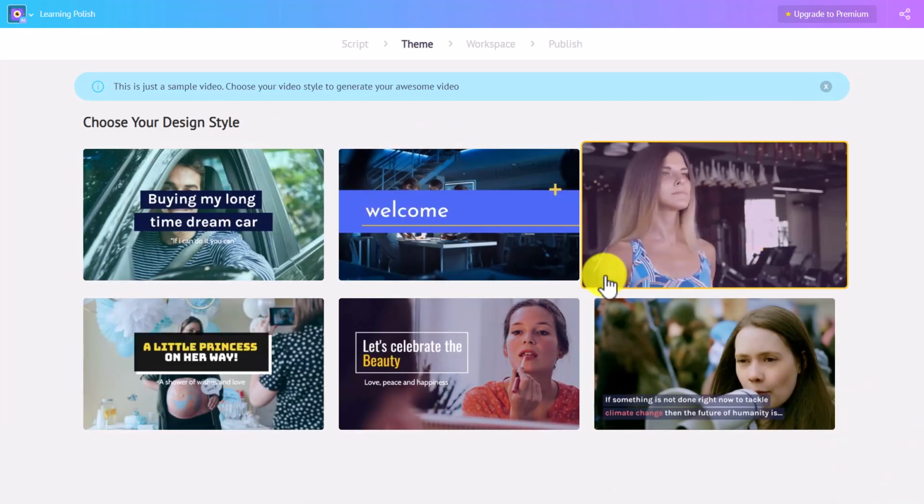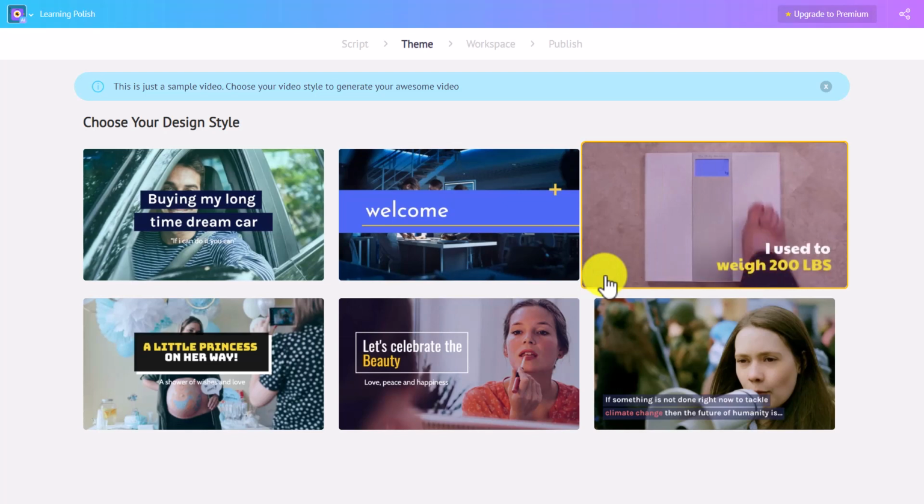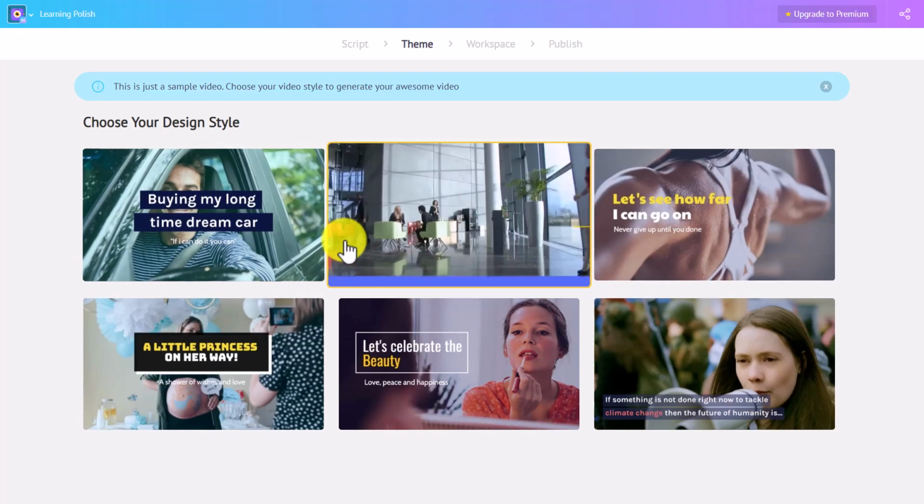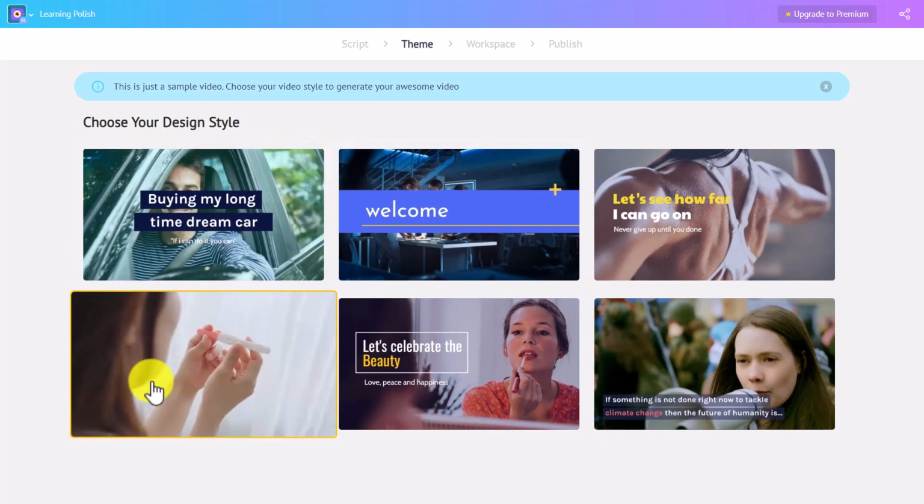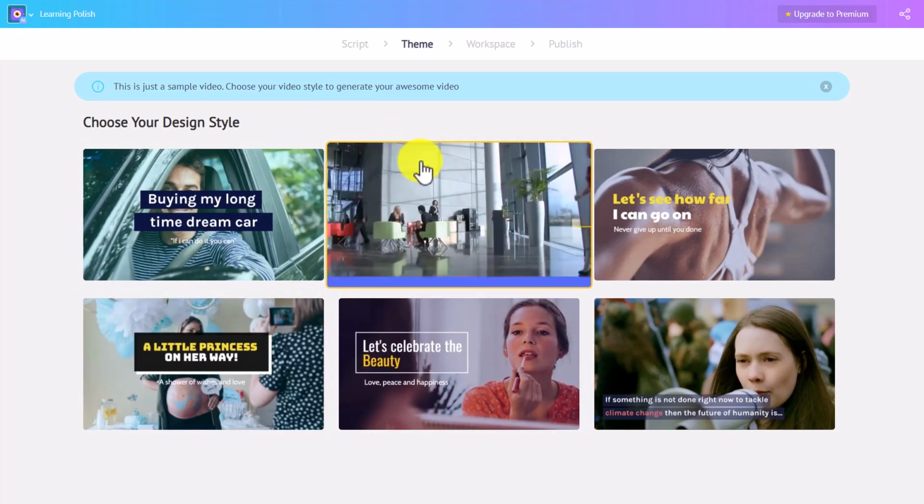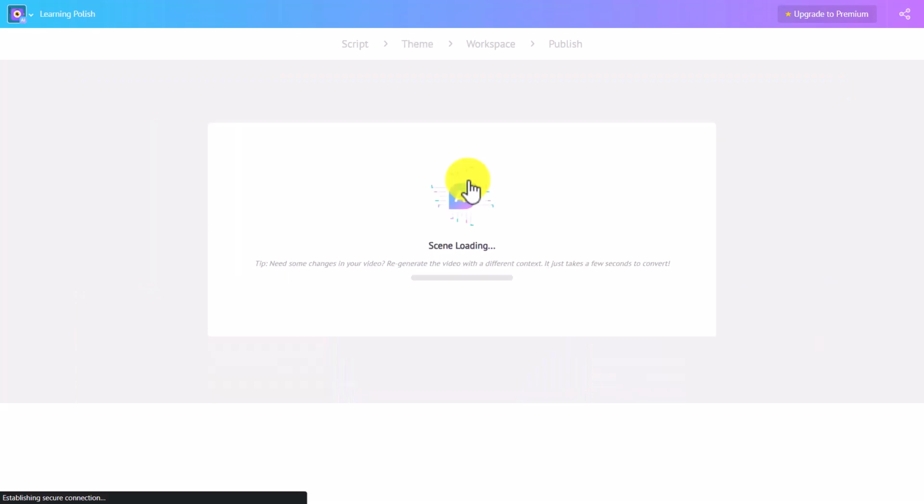Now I have to choose the kind of format or the style that I want to use. I've got these ones that I can work from. I'll do this one here. Probably going to work. I mean, let's have a look. Yeah, I'm going to go for this one here. Okay, so I'll click on this, and now it's going to generate the video for me.